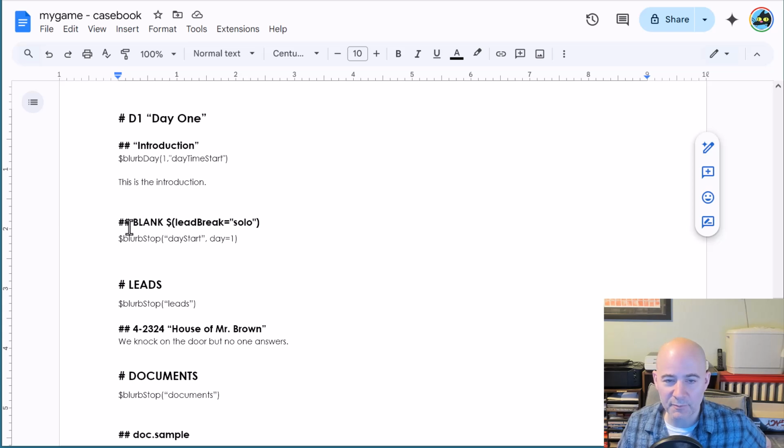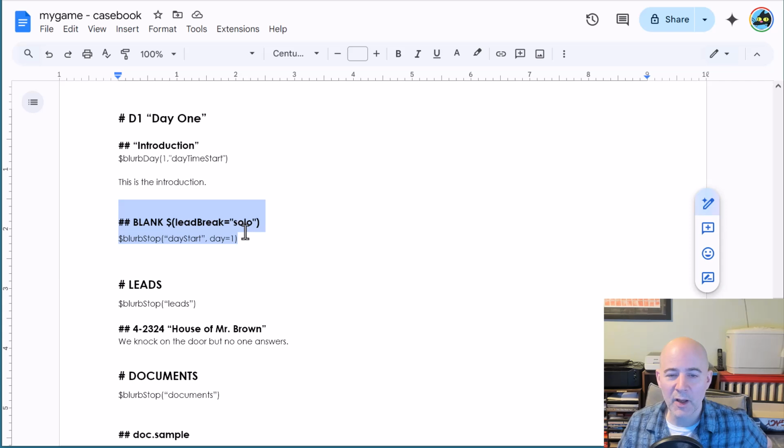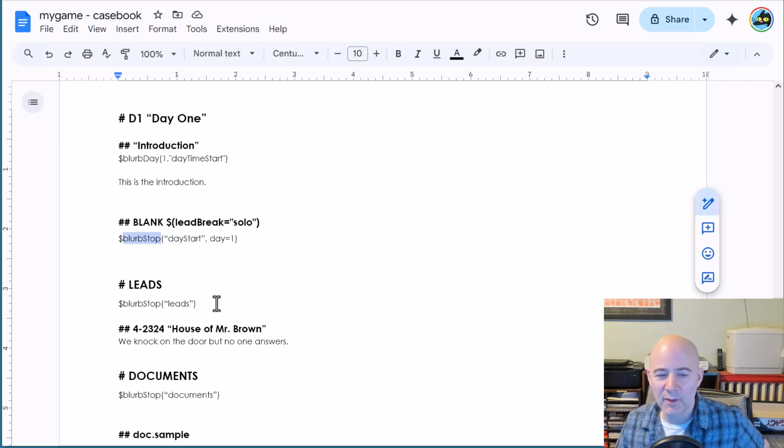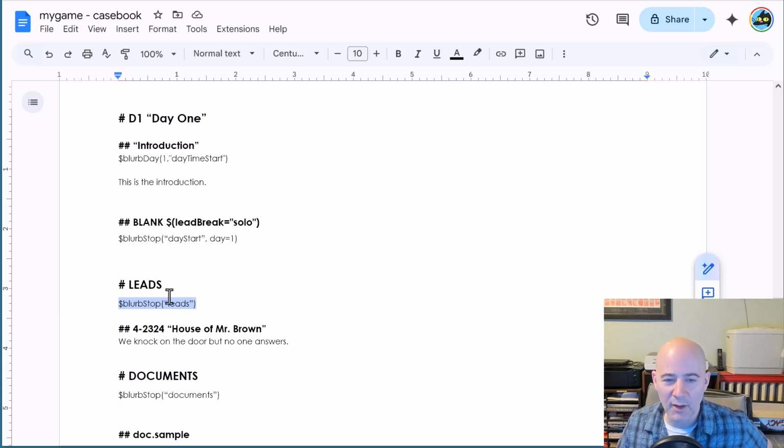Okay, next section. Here's a special kind of section called a blank and a blurb stop. This is what you'll see in a lot of my cases where I want to tell the person, stop reading, go start your day. So this is the blurb stop command. It knows lots of different ways to do these stop warnings. You could write your own text here. You could say stop before you do anything, go, don't read any further, go do this. But I'll show you how this renders in the book.